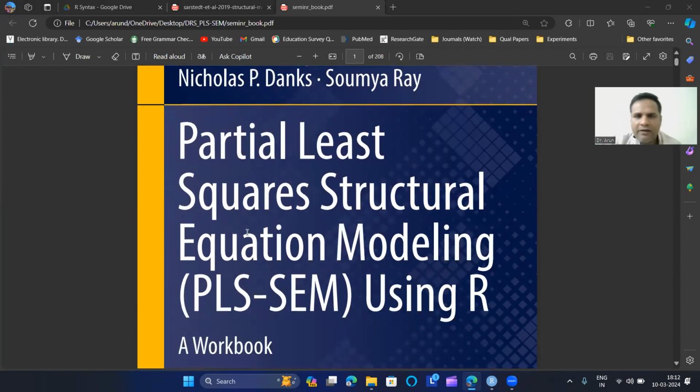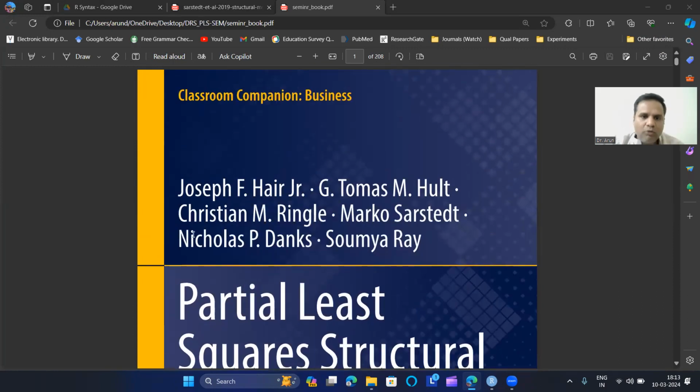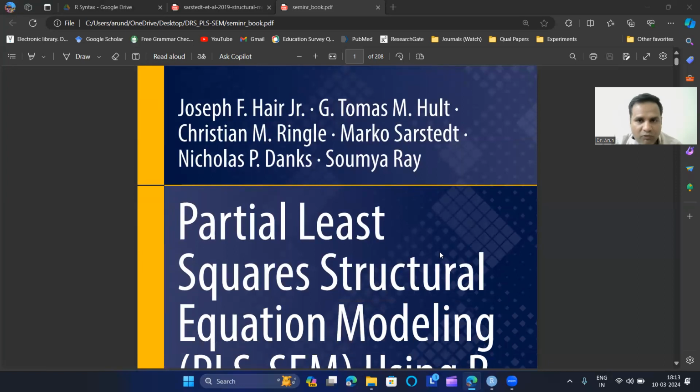So this is a book, and the language of the book is very simple. Here the authors have spoken about everything that is important for a researcher to test their model, to run their model, and to perform their analysis. This is a wonderful book by Hair, Hult, Ringle, Sarstedt, Danks, and Ray. You should read it. The language is also very simple, the analysis is also pretty easy, and they have given their own analysis.